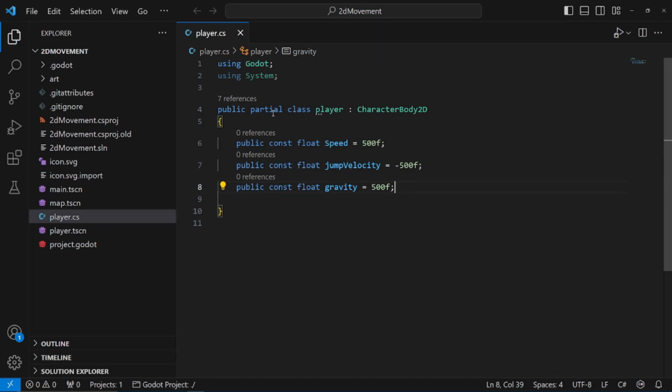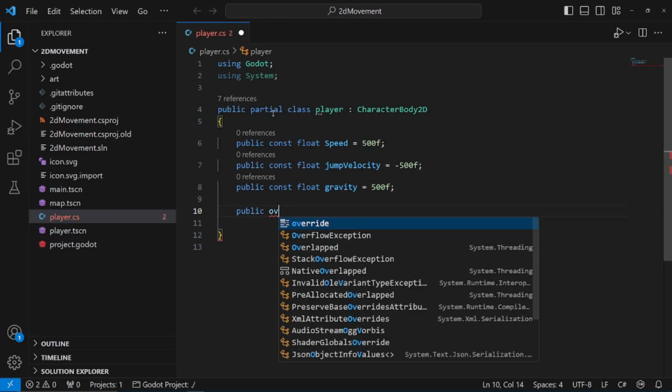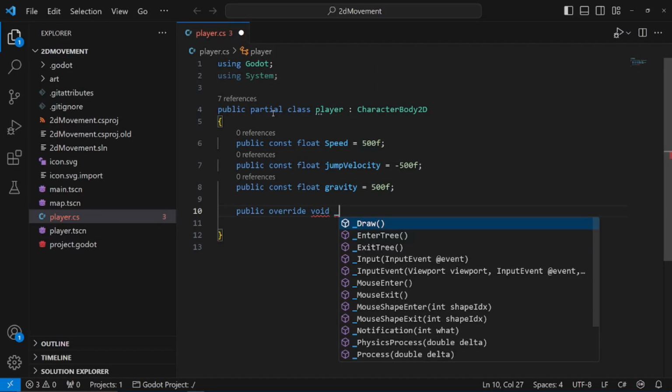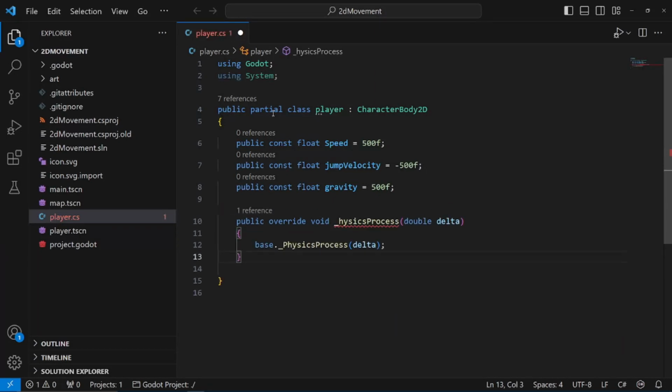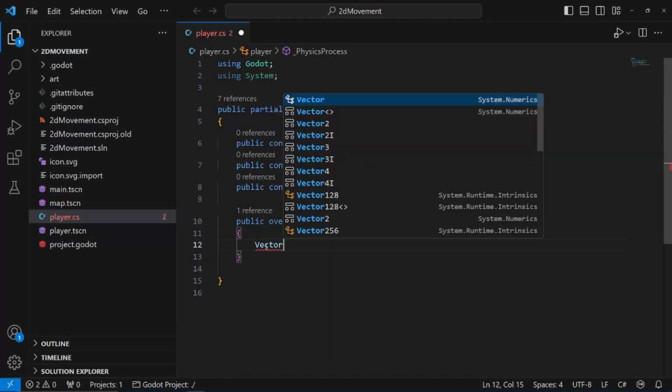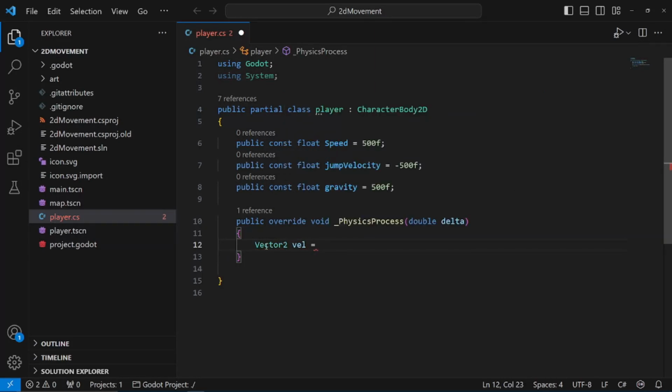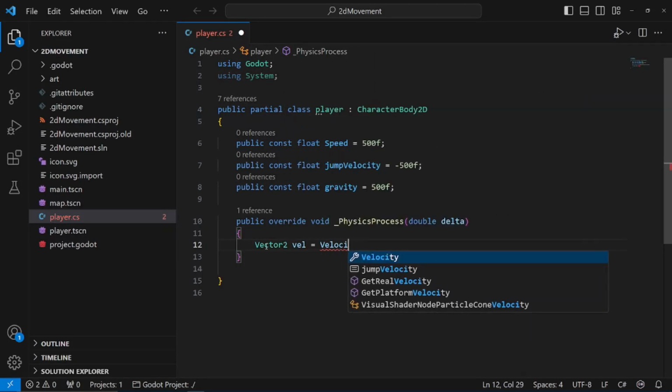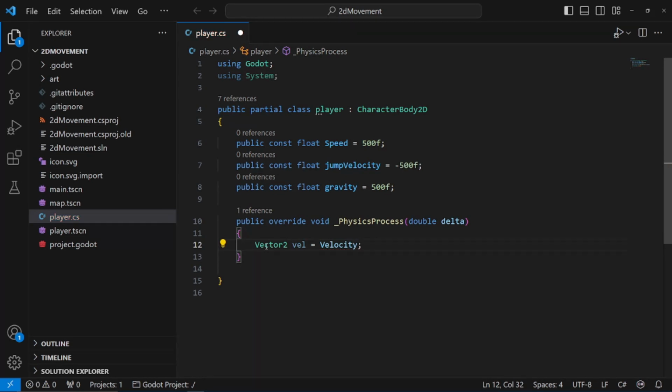Now let's start adding some functionality to this. We're going to create a public override void _PhysicsProcess(double delta), and it did not include the P, so we're just going to fix that right now. We don't need the base. So basically this function will run on every frame, and this is where we're going to put our game logic. So let's create a Vector2, and this will store our data, and so we're going to take velocity from our CharacterBody2D, because we're going to be modifying the velocity throughout the script.